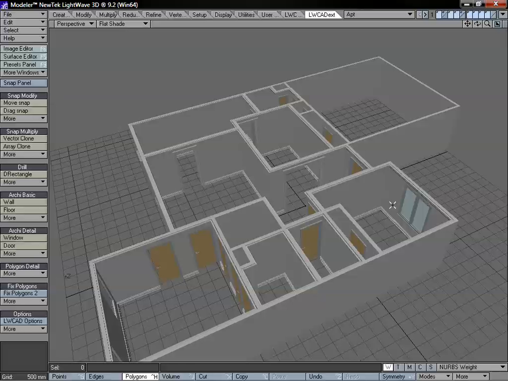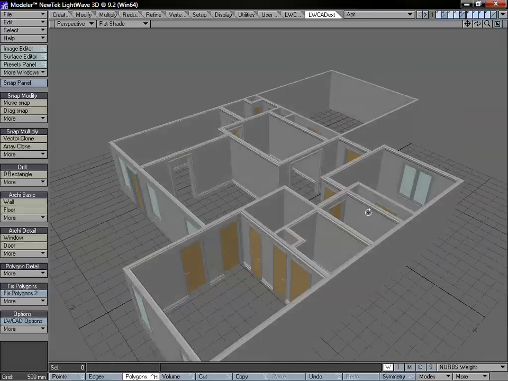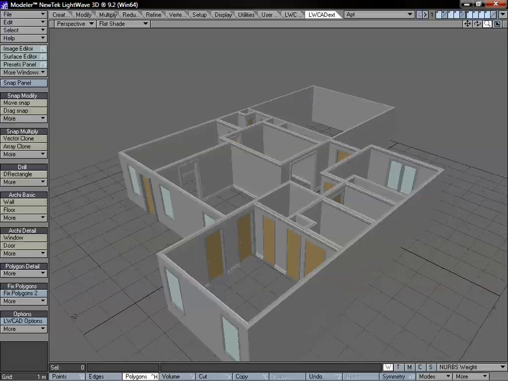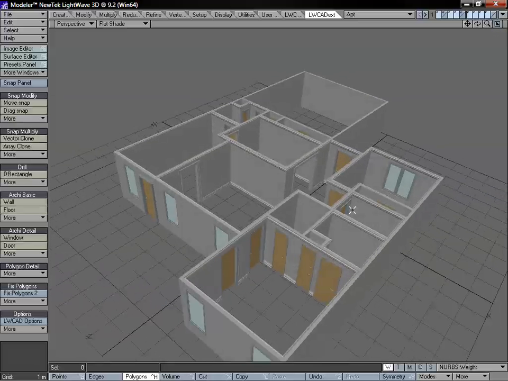And in future tutorials, we'll be covering a little more things in depth into creating more specific objects and more specific type houses with multiple levels and a lot of different options.